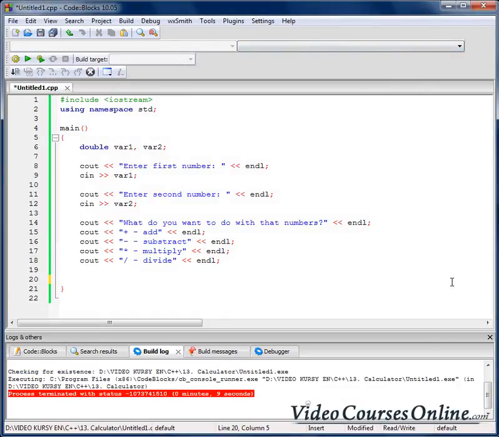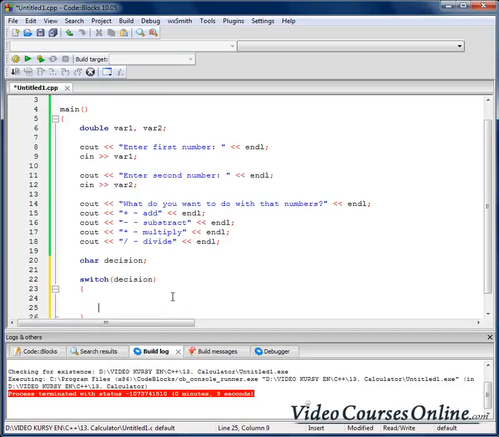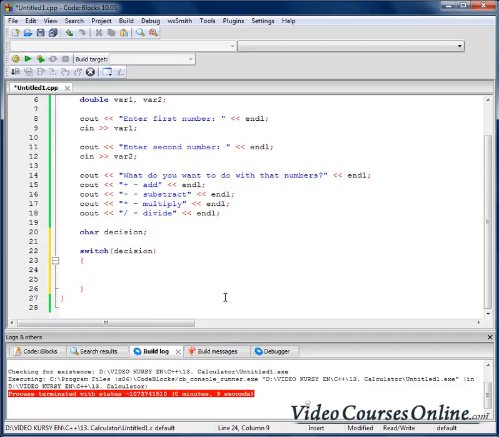So we need to store a character somewhere. So let's create a char, and let's call it decision. And let's switch on that decision. So let's create something like that.